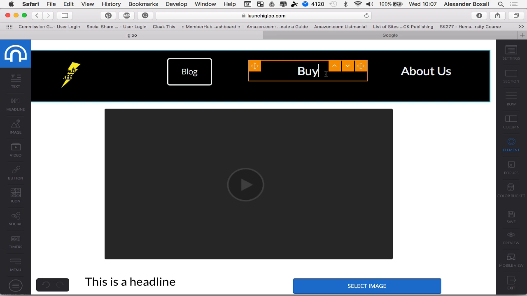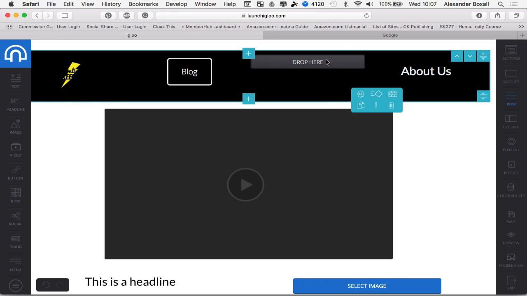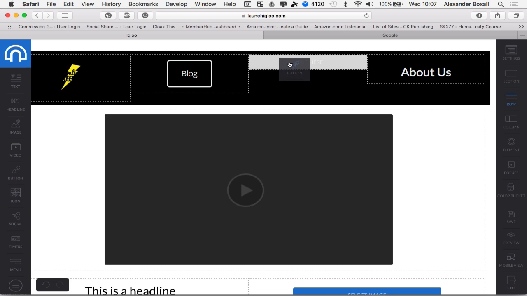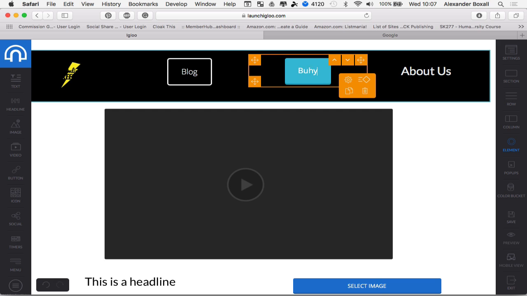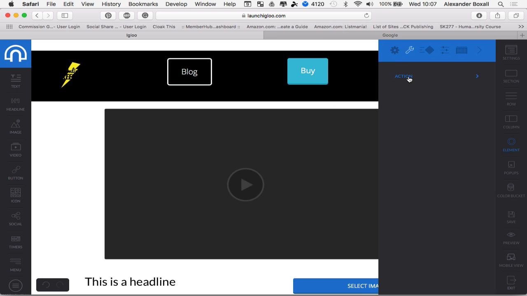Now I just want to show you something really quickly, which I really love. So I'm going to delete this one, add in a button, call it buy. Obviously you could change that button to make it look nice like the other ones, but what I'm going to do is just go to settings and show you what this can do. So here, the action here is to open a pop-up, and we haven't got a pop-up created yet, but that's okay, because what you do is you go here, you create a pop-up, let's call it buy pop-up.